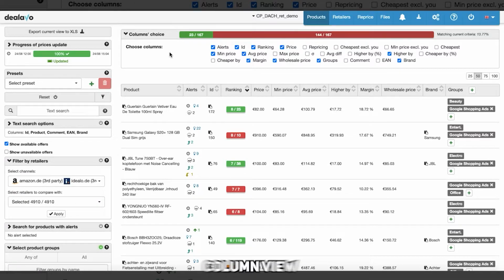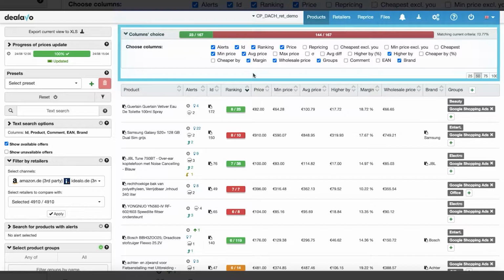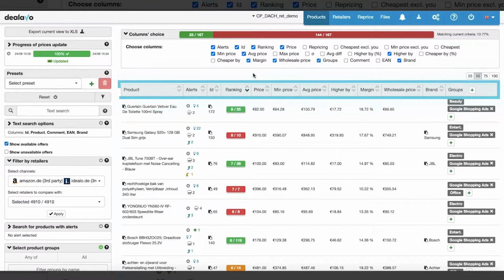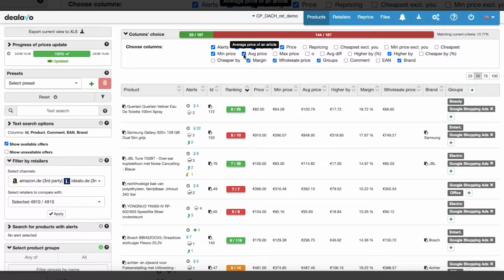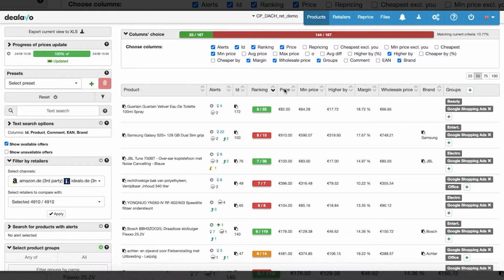Above the panel, you have the column view. Here you can choose which columns you want to see in the product panel and which ones you want to hide. For example, you can hide the average price and leave only your price and the lowest price available in the market, if that's what you're interested in.